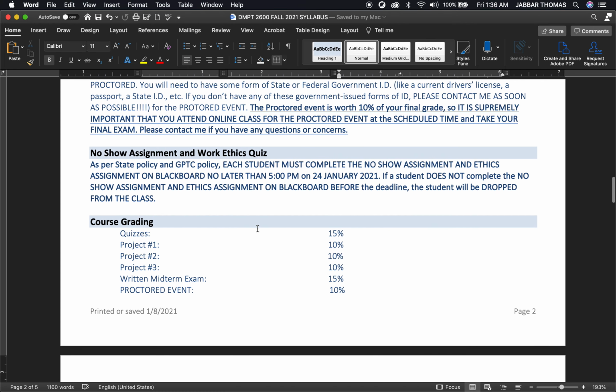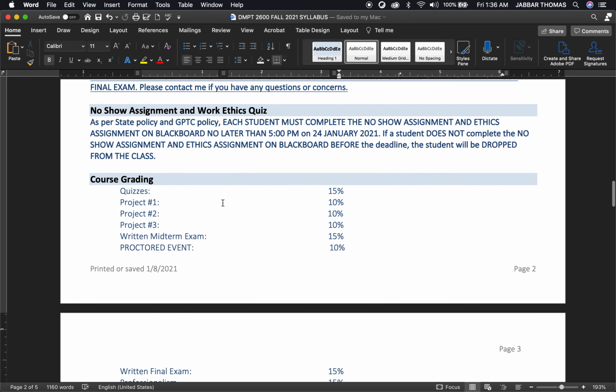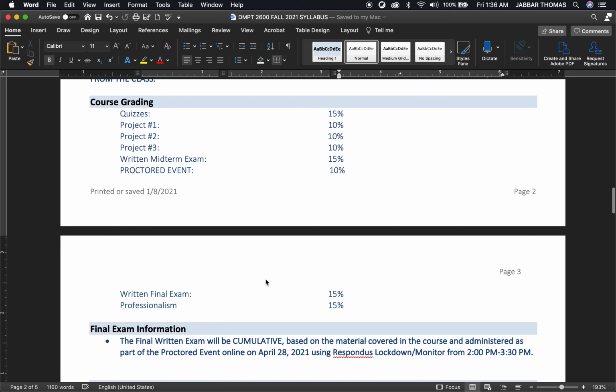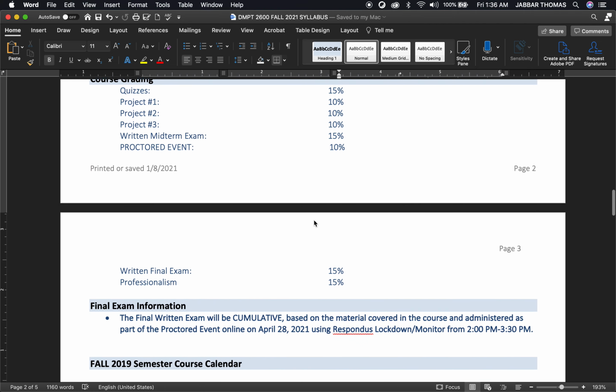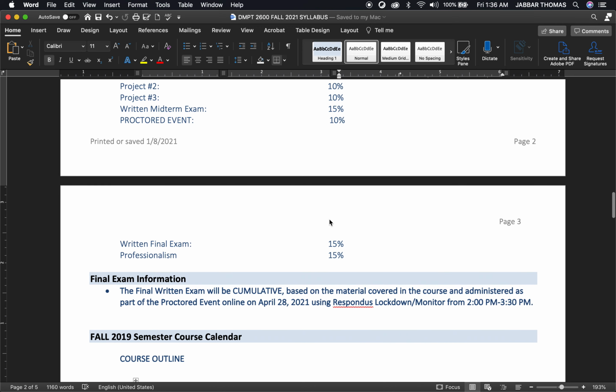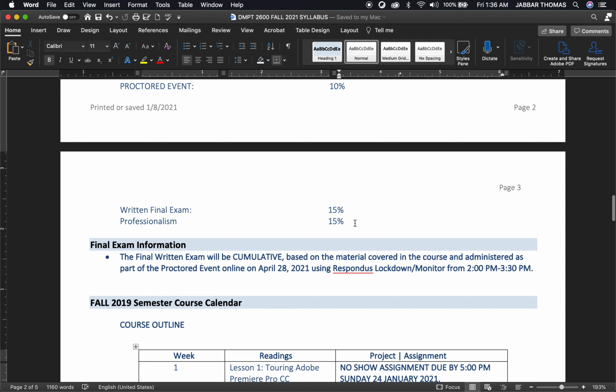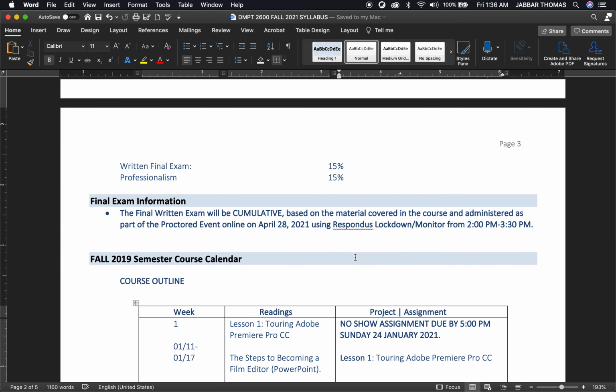Okay, I already talked about the no-show assignment and work ethics quiz. Here's the weighting on all the different elements of the course: quizzes are worth 15%. Each project is worth 10% each. Your written midterm exam is worth 15%. That proctored event itself is worth 15%. Your written final exam is worth 15%. And a professionalism grade is worth 15%.